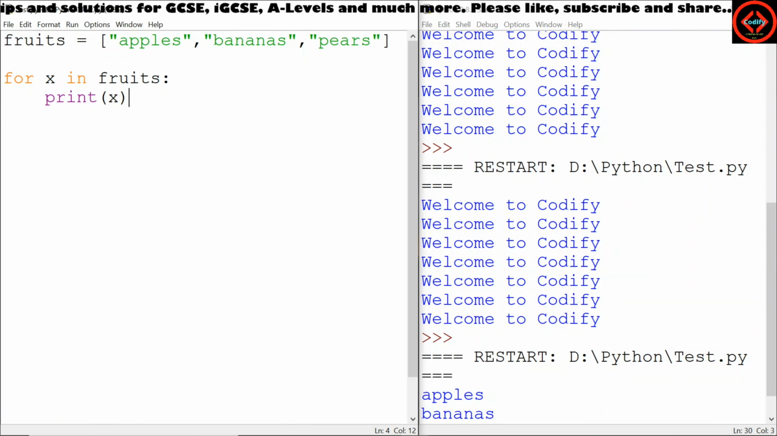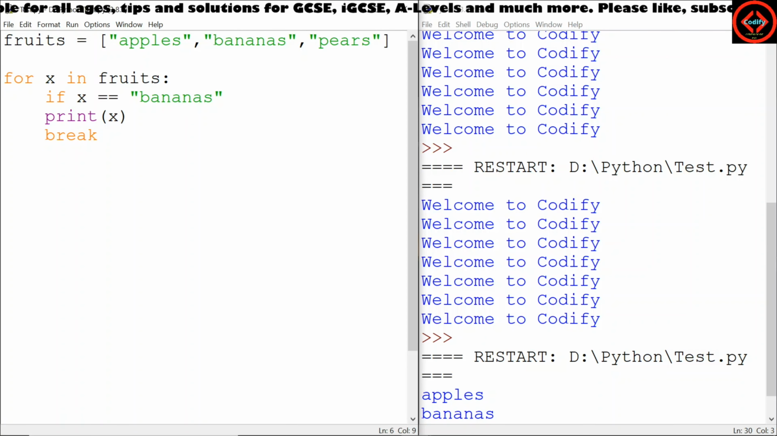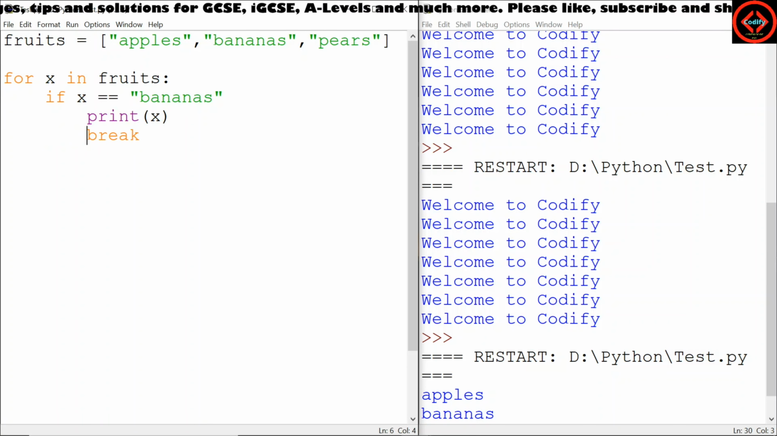That's quite useful. We could also have a condition in there. For example, if we wanted to break out, with something like if x equals bananas, spell that correctly, we could just print it and then break out. So it will print up to apples, I presume, and then break out of it. So let's put that within the loop. Remember, it has to be indented here.